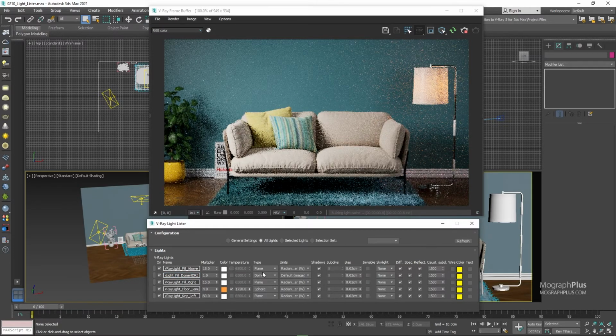It's extremely useful to be able to control your lights using Light Lister, especially in scenes that you'd be forced to deal with tons of lights. So instead of going through the scene and selecting them and modifying them, you can simply open up your Light Lister and run the IPR and start adjusting your lights. It can speed your lighting workflow by a lot.